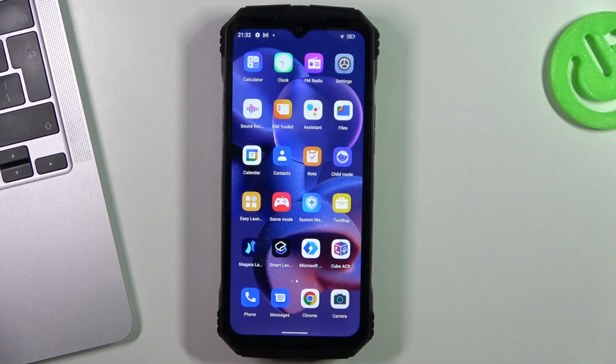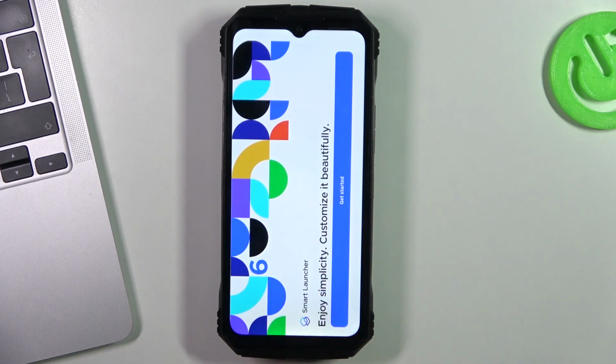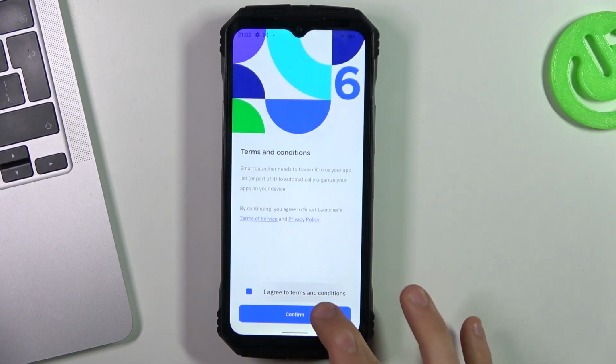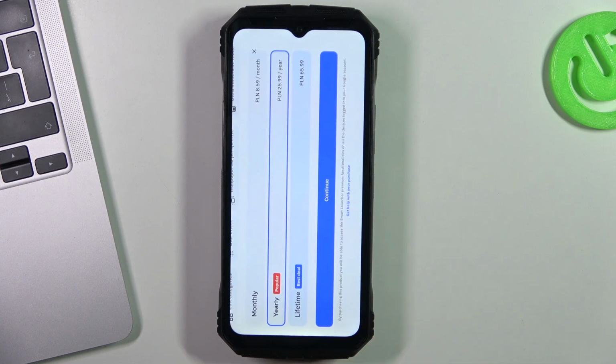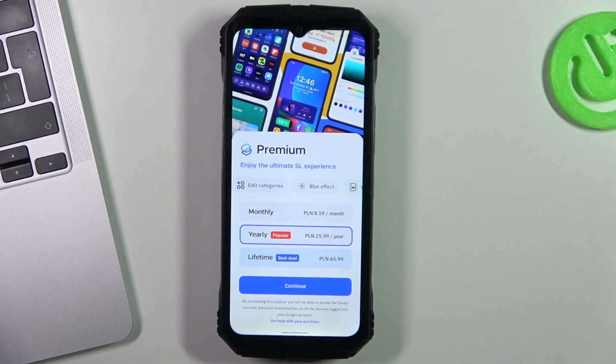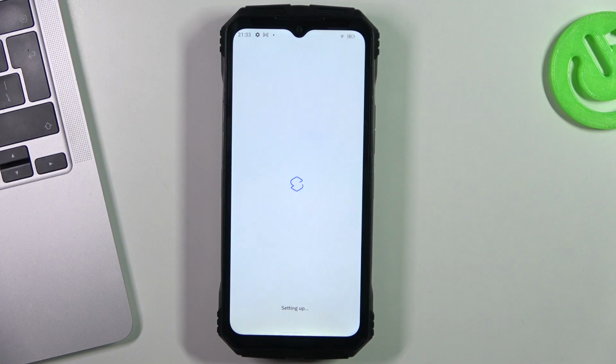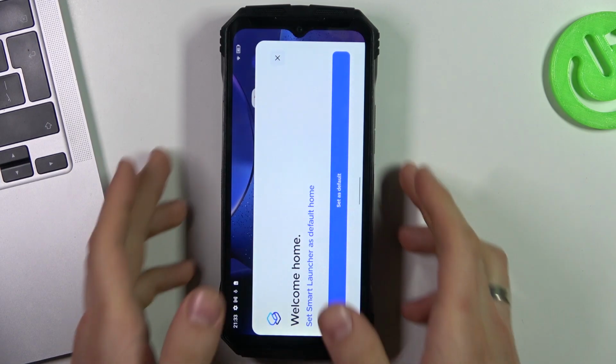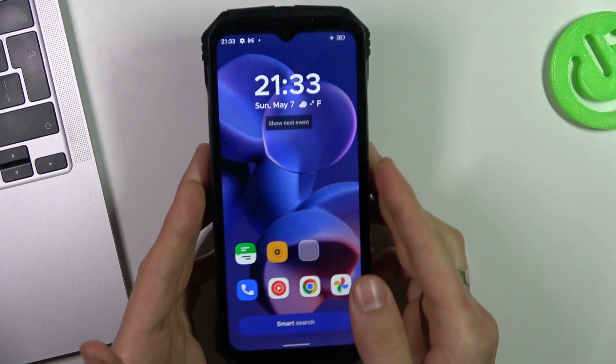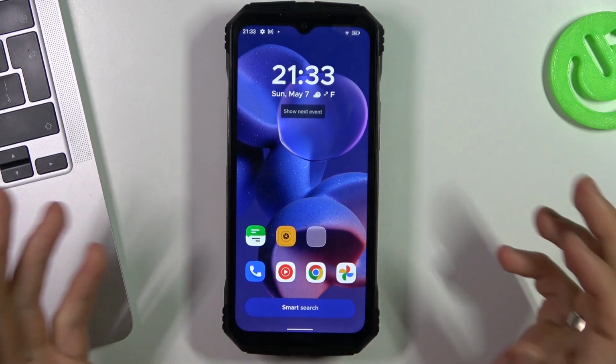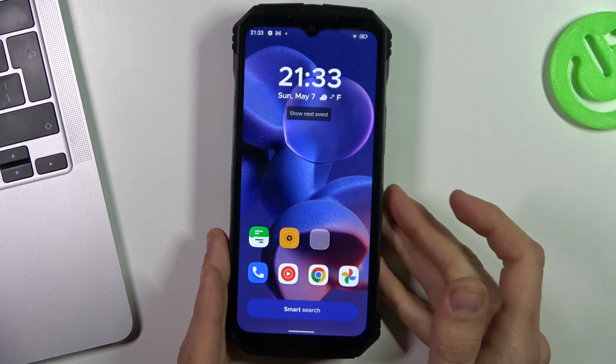In second place in my top is Smart Launcher 6. So just open Smart Launcher 6, click Get Started, confirm, continue. Here you can pay for premium, but I suggest you use it completely for free. You need to pay only for Prime wallpapers, and that's it.